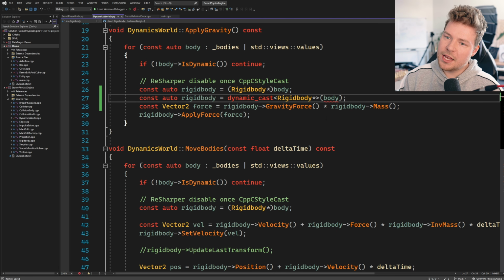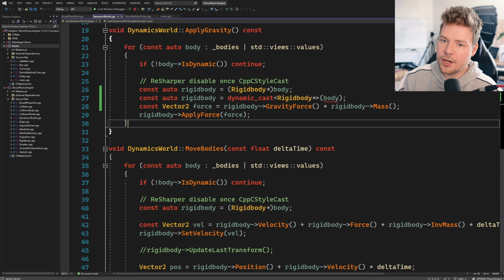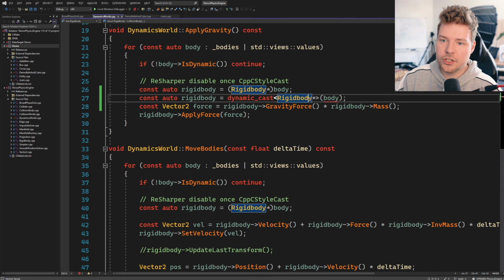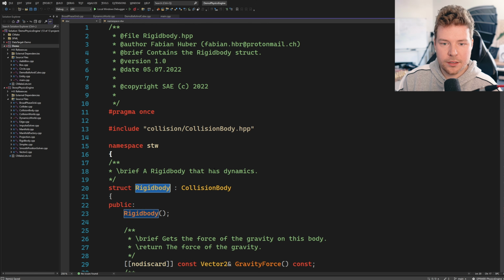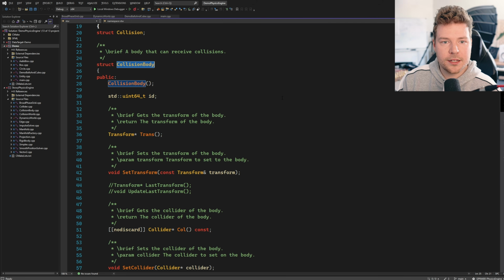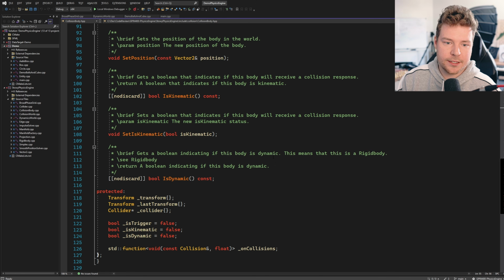I guess maybe because this is a polymorphic type, you tried to do a dynamic cast, which it's not accepting. Probably because the base class collision body, yeah, it doesn't have any virtual functions.